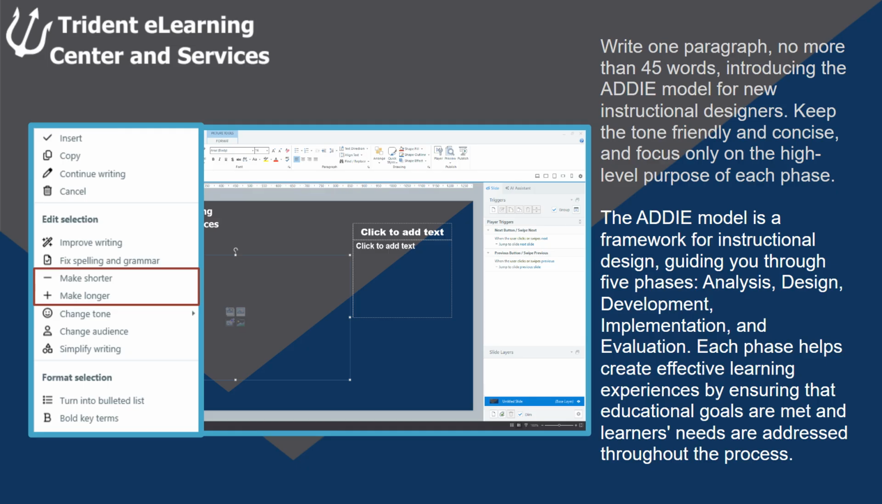These are especially helpful when you need the narration to fit a smaller text box, or conversely, you want to fill space so a slide doesn't look empty. The change tone option works a little differently.